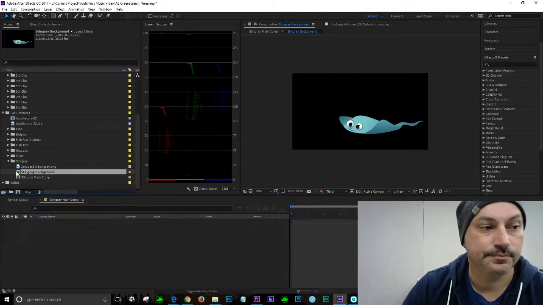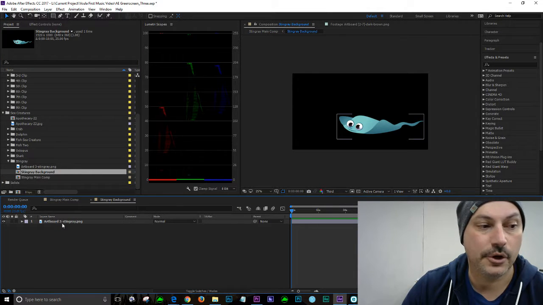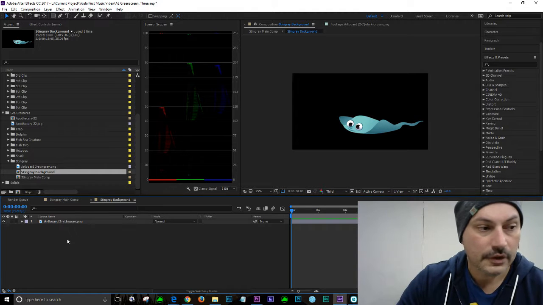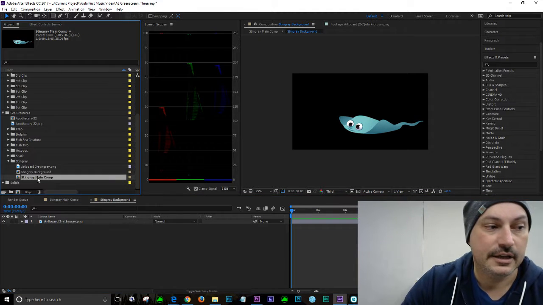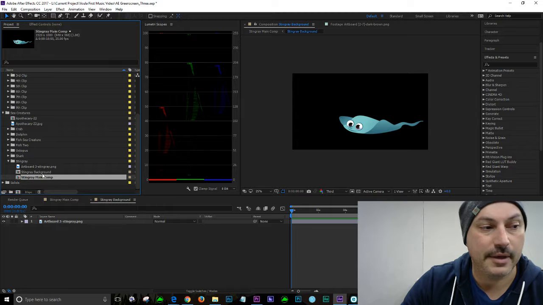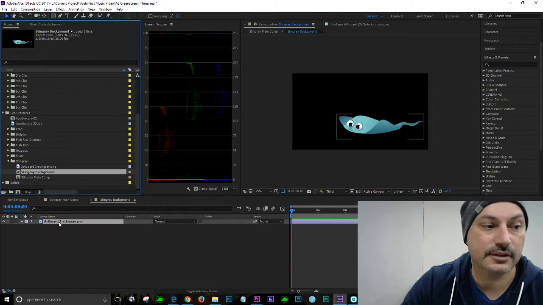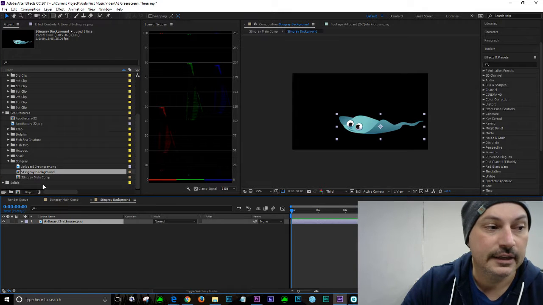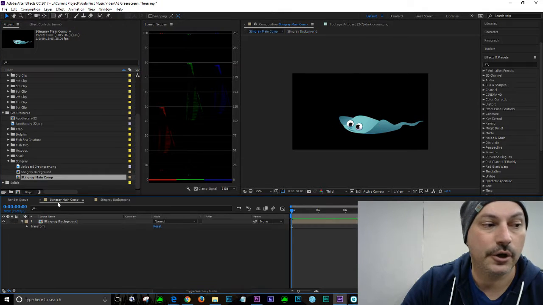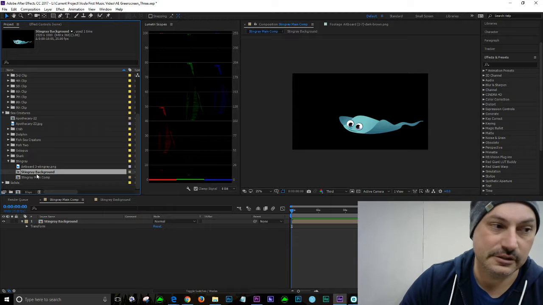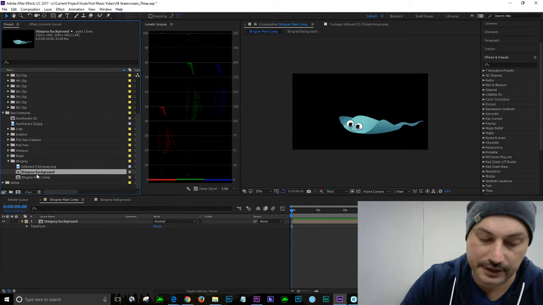is now, there's the artwork. So what we've done is we've said everything that was in Stingray Main Comp, when we pre-composed, it went to Stingray Background. That's it. That's what happened. And so now Stingray Background contains the artwork. However, we can still see the artwork because it's actually connected. So pre-composing, quite unusual, but I thought I'd just bring it up there.